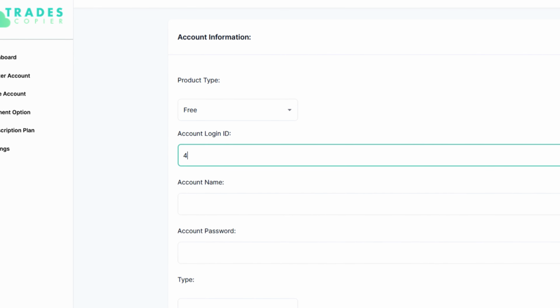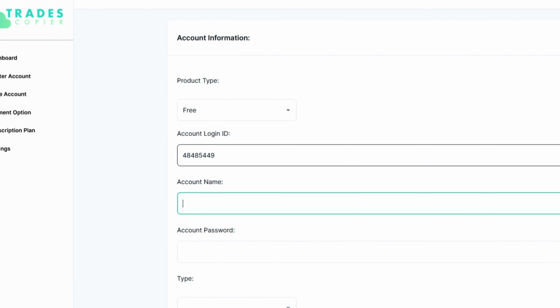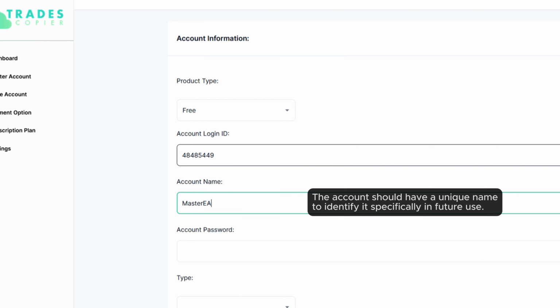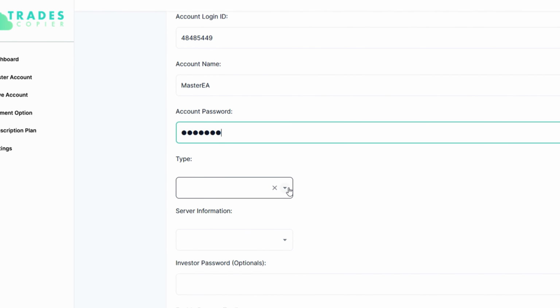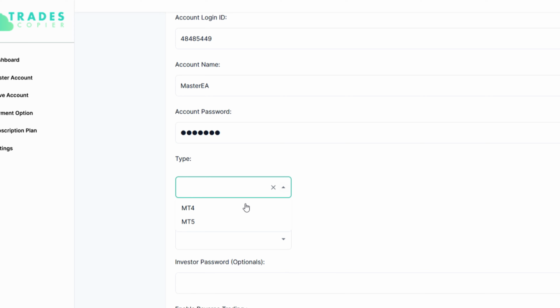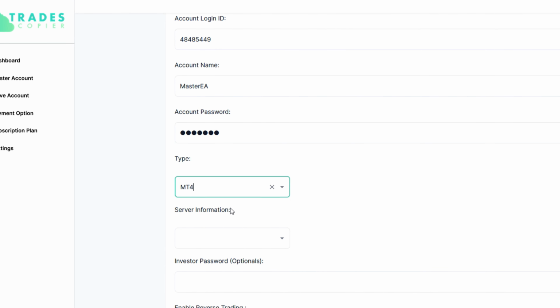Now, enter the MetaTrader login ID, and then the account name. The account should have a unique name to identify it specifically in future use. And the MetaTrader account password. Select the type, MT4 or MT5. I am going to select MT4 for now.